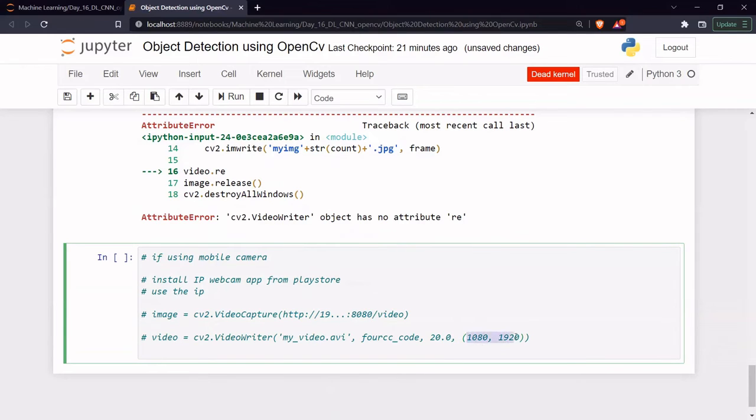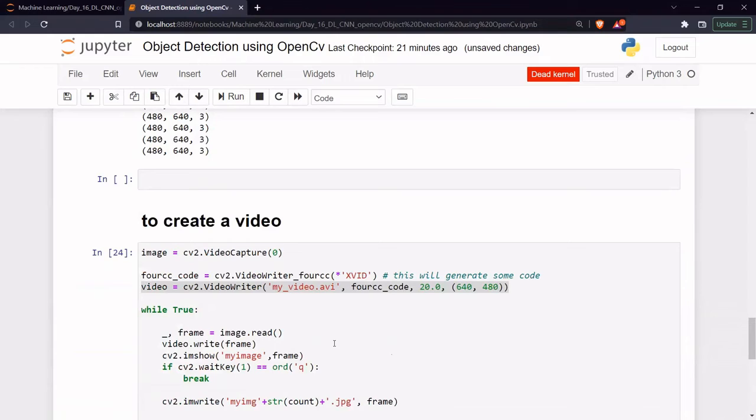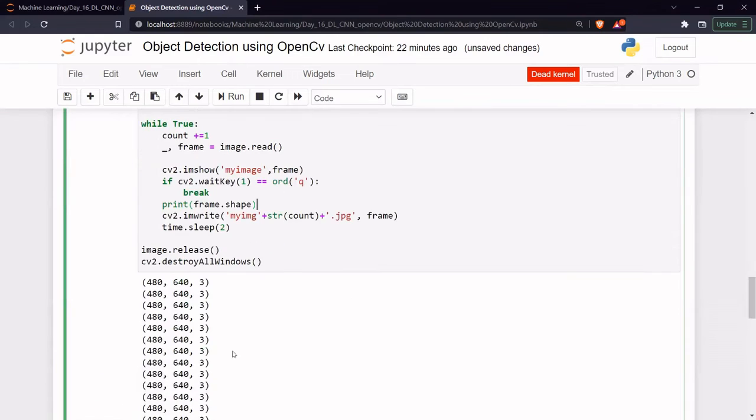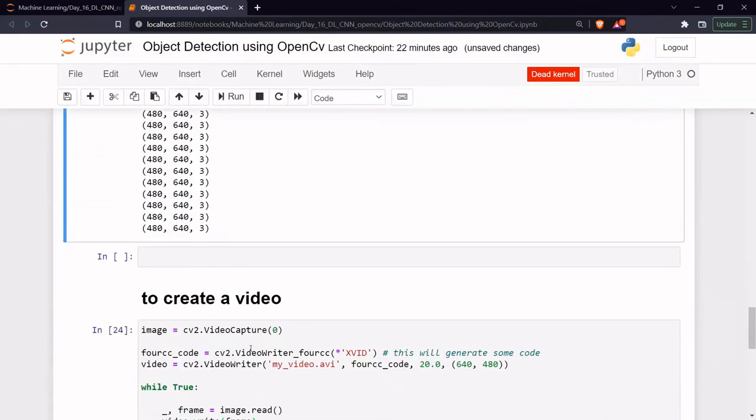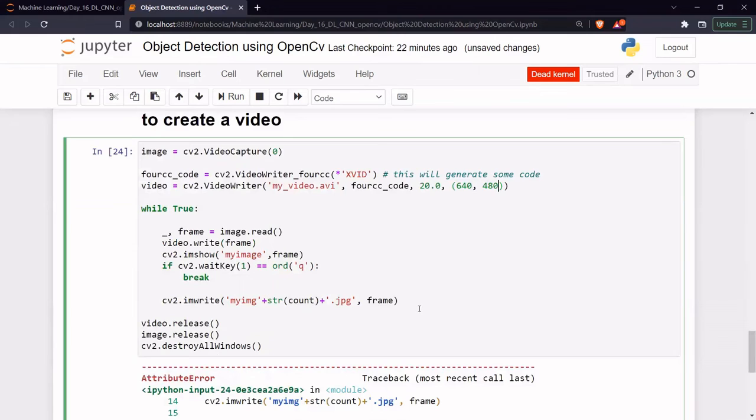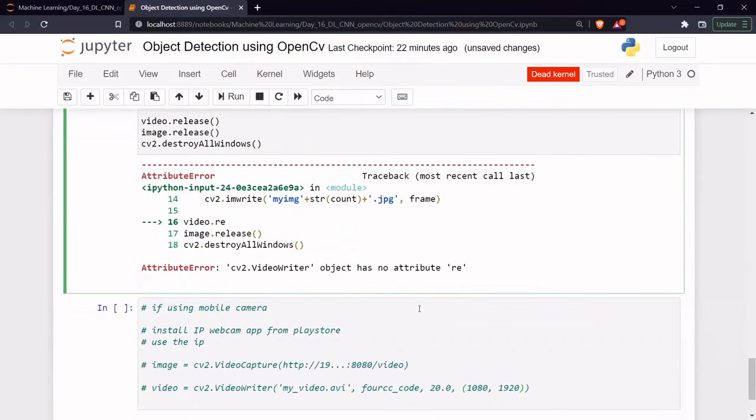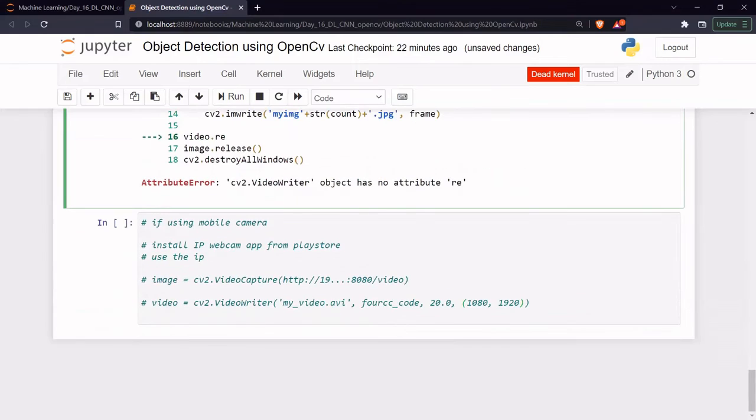If it needs changing, you can check it. Before doing this particular code, you can do this code and check what is the shape of my mobile. Then you can specify it here, and then you can run this program and check whether it is showing your webcam or not.